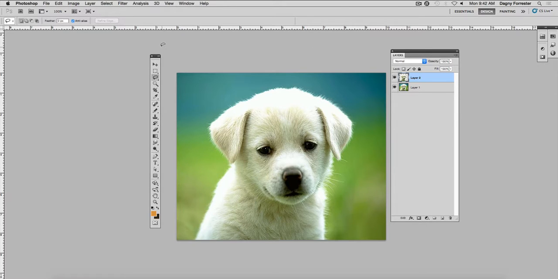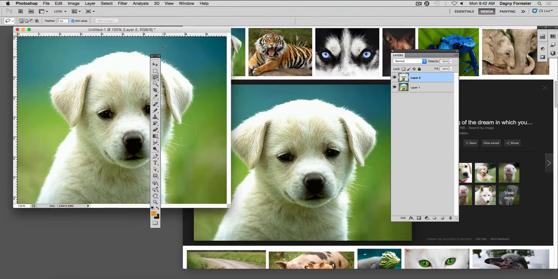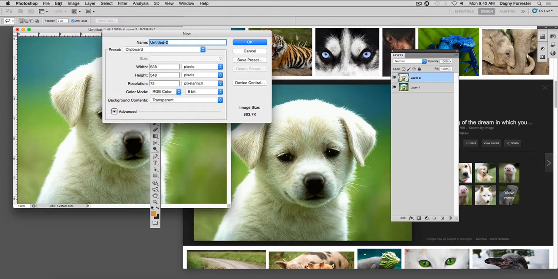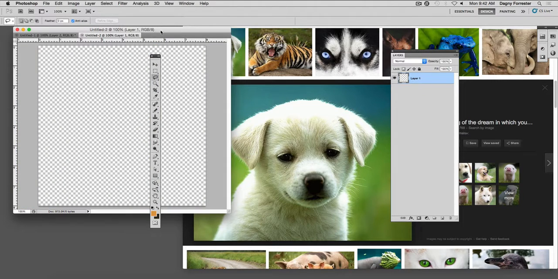So let me take us off of full screen by pressing F. Okay, and let's start a new file. Command N or Edit New. And I'm going to set it to inches, and I'm going to go 8 inches by 8 inches, 72 resolution, never below that. RGB color mode, click OK.